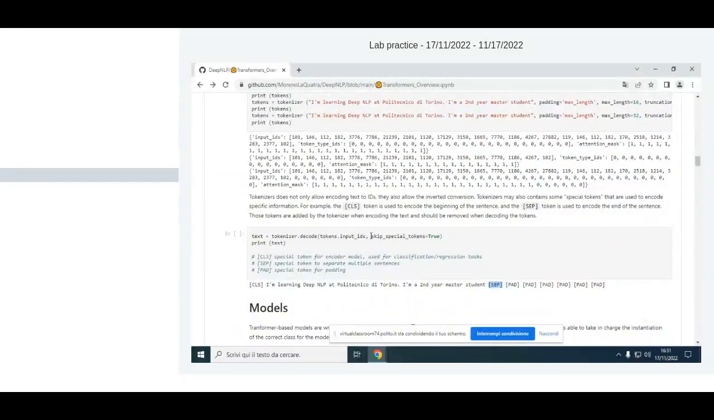Just a quick reminder here. If you want to skip special tokens, you need to set skip_special_tokens to true. Perhaps I ran this with false and I already have the output, but if you run it with true, it means that those special tokens are removed. If you run this cell, you will not have this kind of output, but only the text without the special tokens.